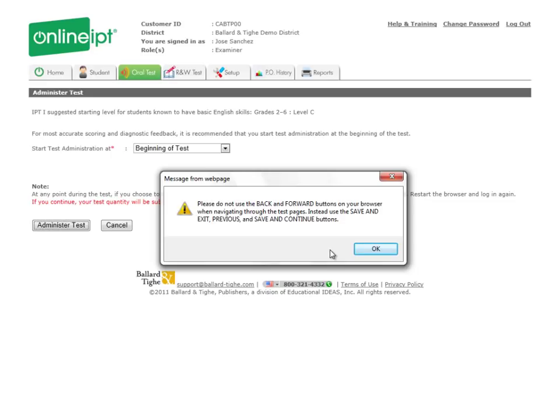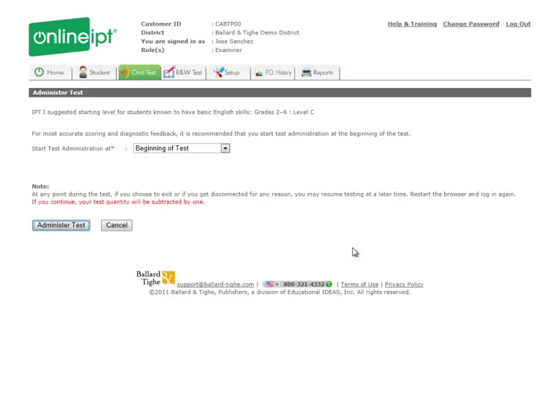One important note before you start the test: do not use the back and forward buttons on your browser when navigating through the test pages. Instead, use the buttons at the bottom of the page labeled Previous, Save and Exit, and Save and Continue, which we will point out later. Click OK and we will proceed to the test pages.